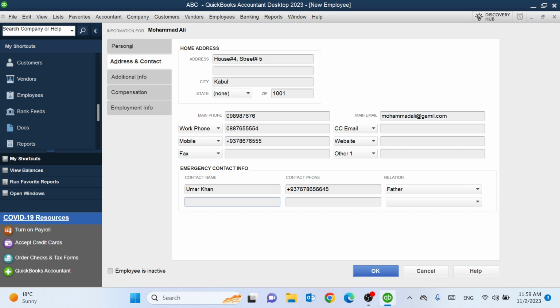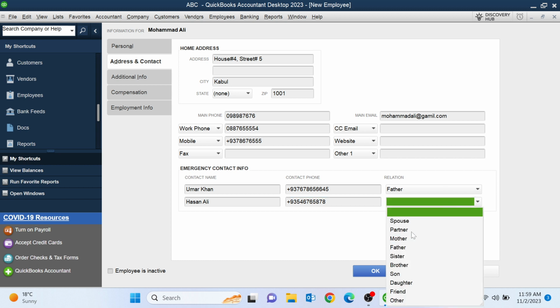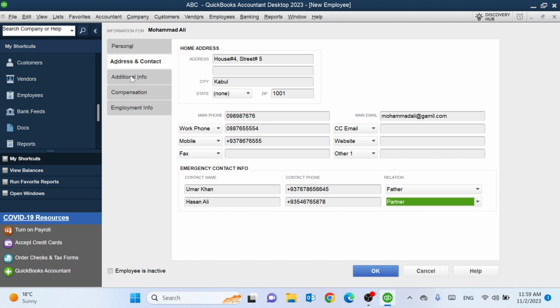And here you can add another one as well. For example, Hassan Ali. Write here a contact number as well for the other person that you add, and here you can choose, for example, partner.